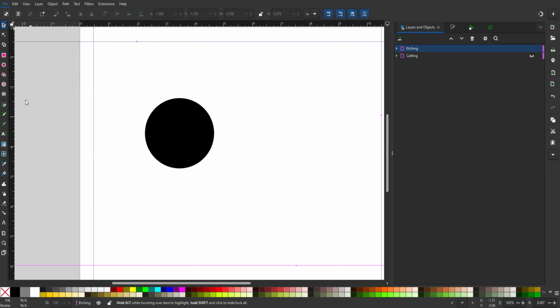So then you would print from this, and they would have your laser cutter information to print from. And you would print this file with just the etching, and then you would do the same thing for cutting.